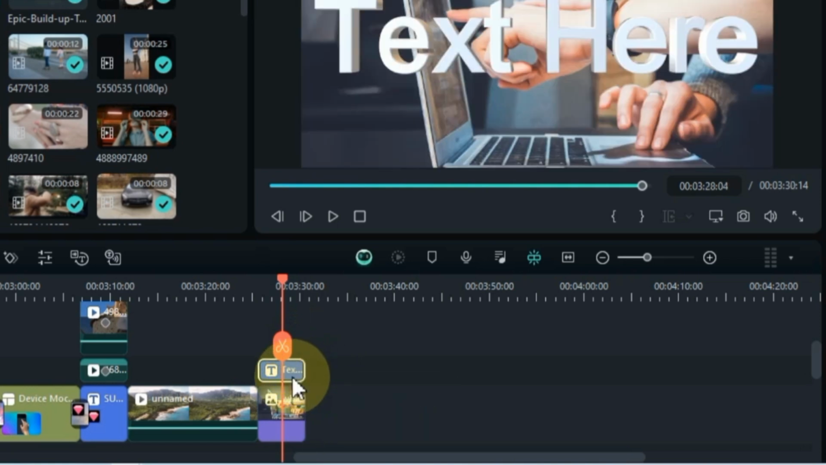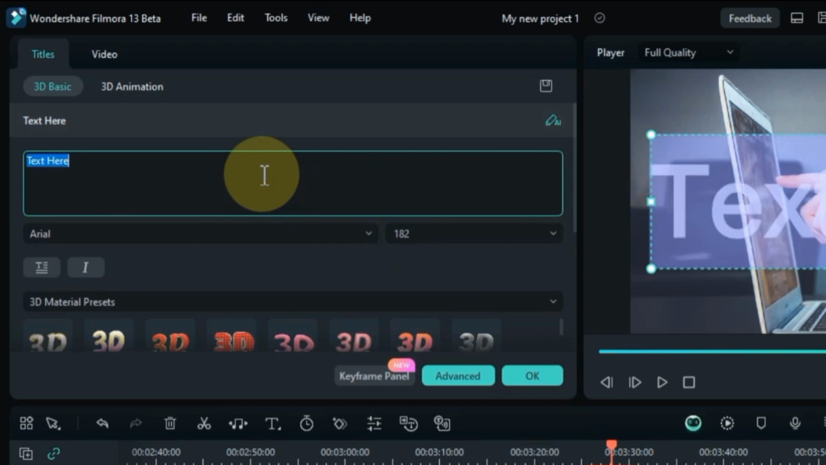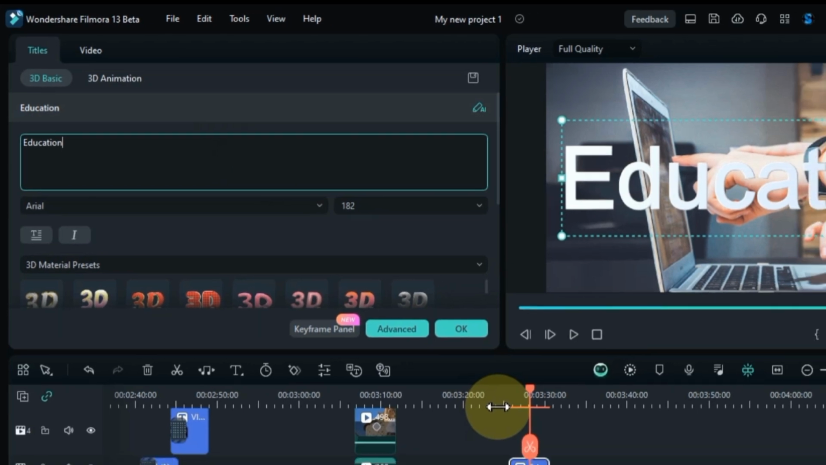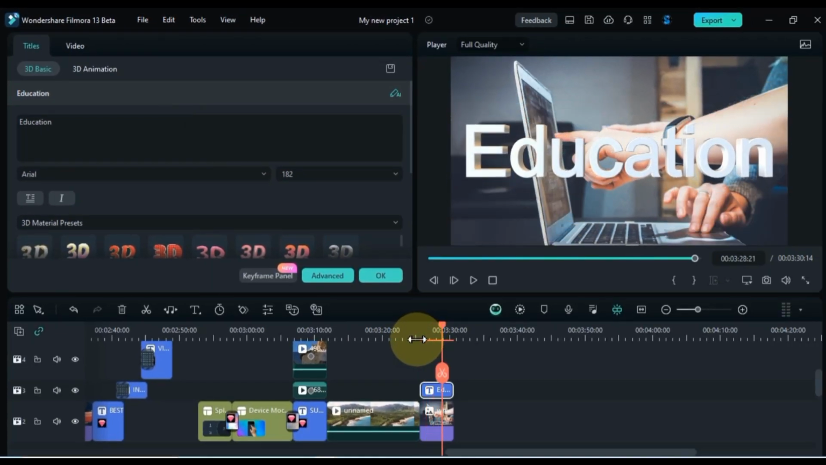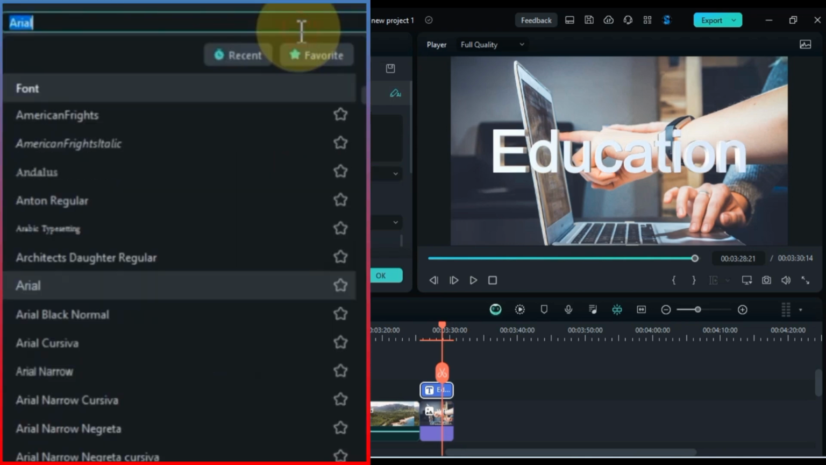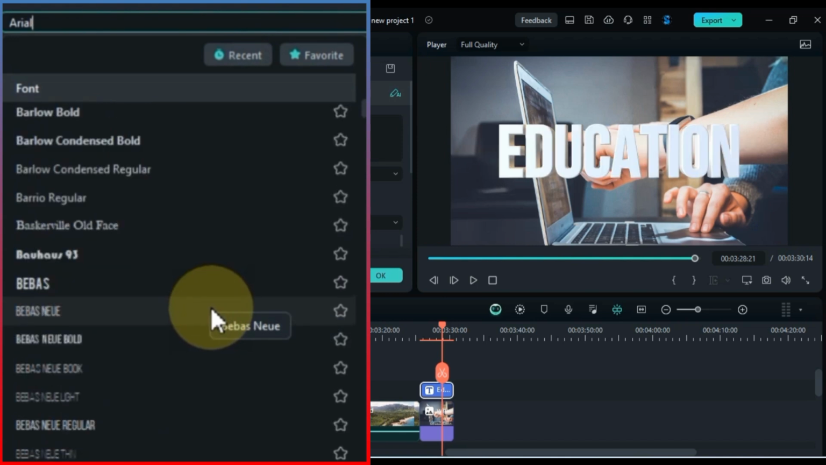To edit this 3D text, double-click on it. Now edit whatever you want to edit. For example, I write education. So now we can make this 3D text more attractive by making more settings for it. I adjust its size. I change the font. And keep it Bebas Neue.